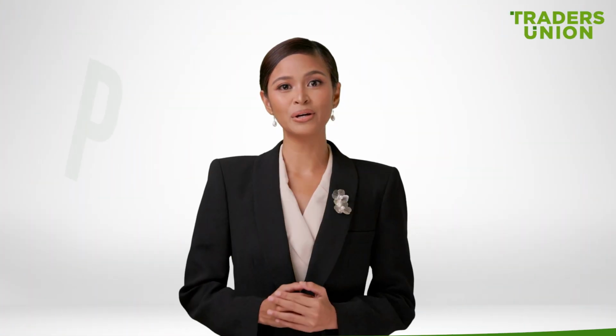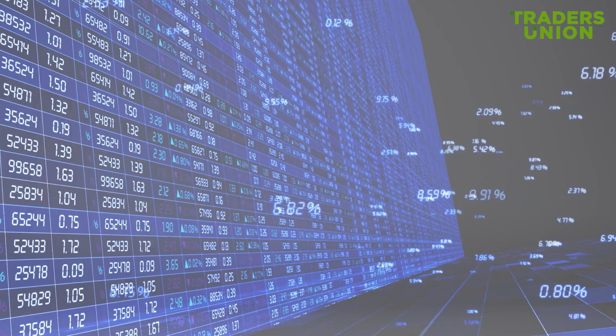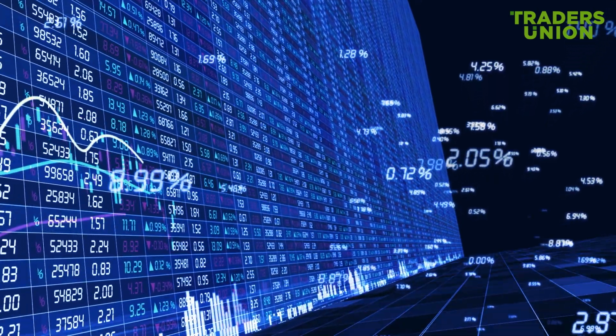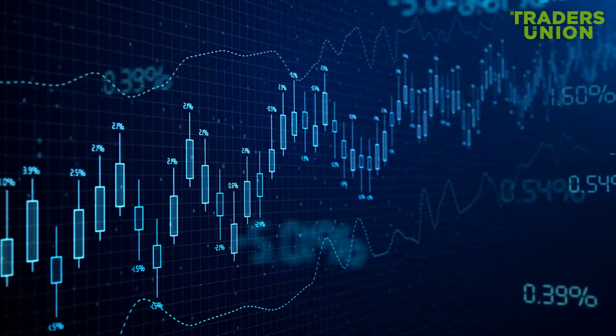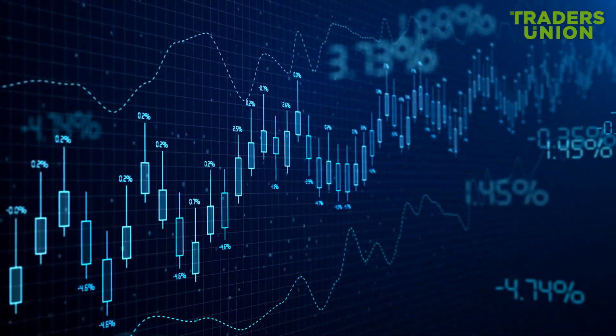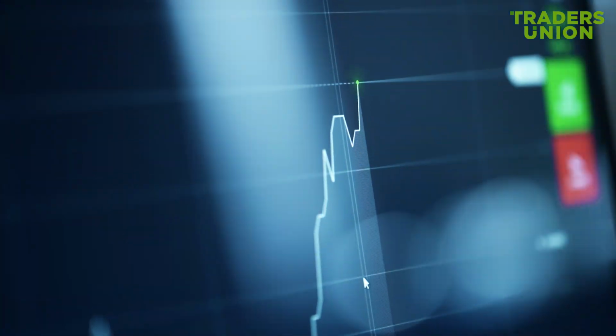How does backtesting work in MetaTrader? Let's take a look at how it works in practice. In MetaTrader, you can load historical data for currency pairs and other instruments, select your strategy, and run tests. The results will show you how much you could have earned or lost if you had used that strategy in the past.